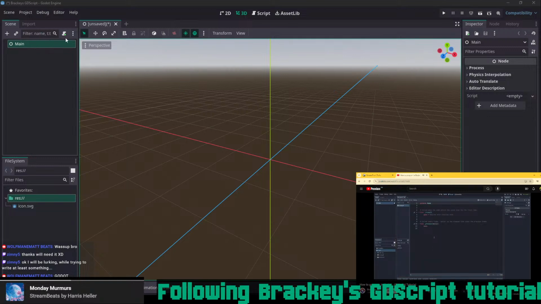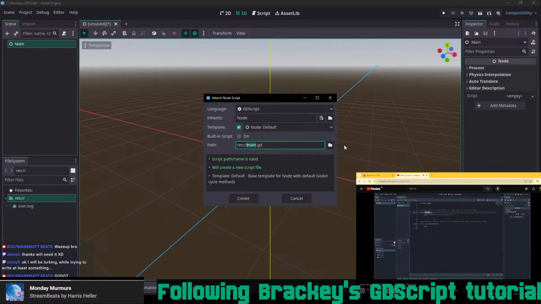This creates a script with 2 functions. We'll start by focusing on the top one named ready. Think of this as the start of our game.